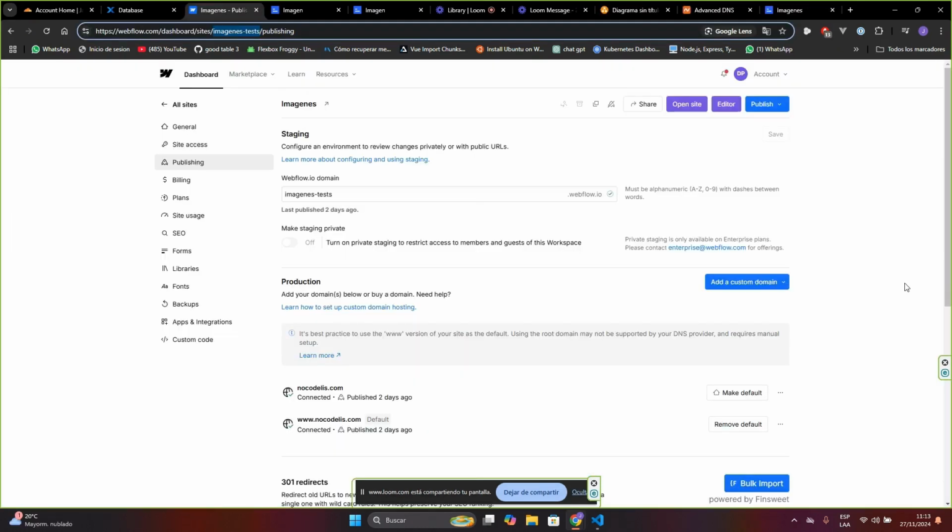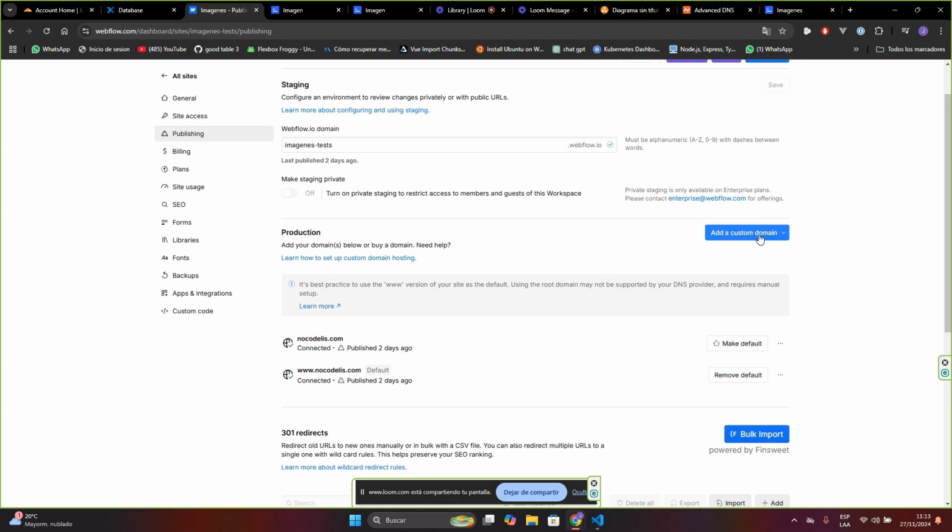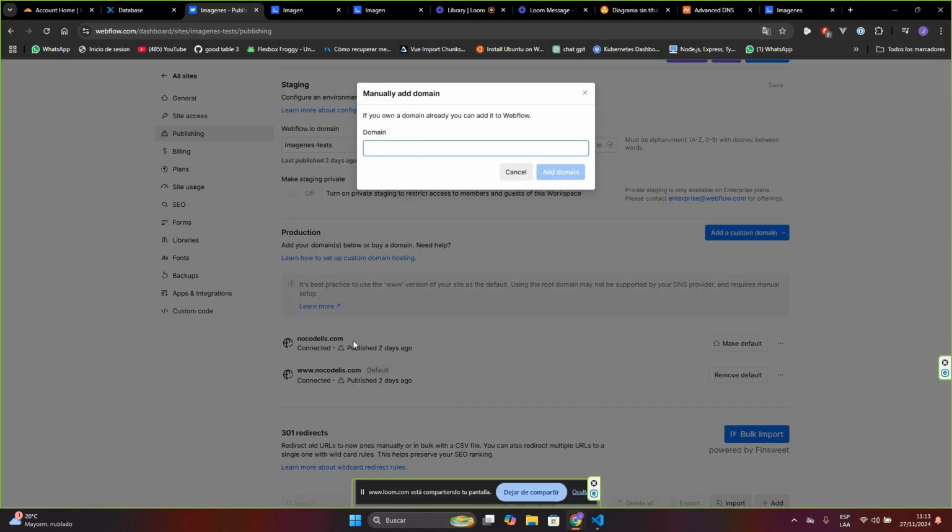To continue setup, we first need a purchased domain. We need access to the domain platform, its management, and of course Webflow and Cloudflare. First, let's go to project settings and then to the publishing section. Once there, go to the production area, add the custom domain and enter it manually. If I hadn't set up these two for noncodelis.com, I'd have to add the name manually, noncodelis.